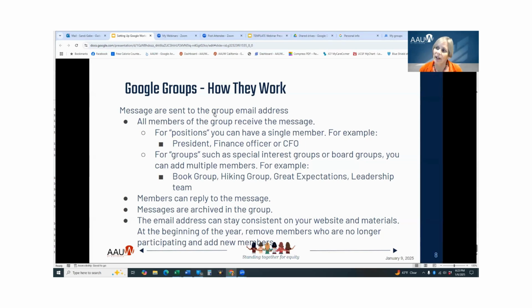So you can have a couple of different kinds of groups. You can have groups that are related to a position, like president, finance officer, CFO, or you can have groups for things such as special interest groups or board groups. And you can have single or multiple members in those, and I'm going to show you that in a minute. So if you have special interest groups like book group or hiking group or great expectations or leadership team, you can set up a group like that.